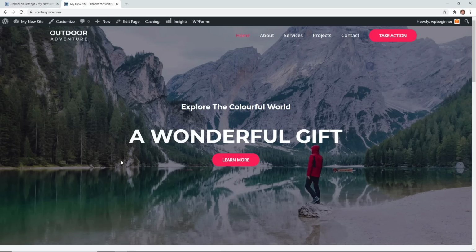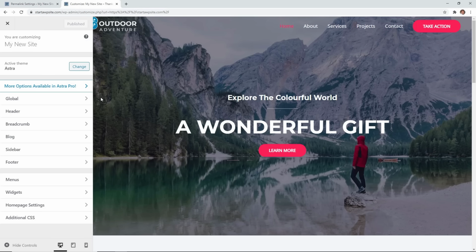Okay, now that we have it installed, we just need to do a couple of more customizations. For instance, I don't want this to say take action. I want it to actually be the contact page. So we can do that under customize. And we'll just kind of go through the customize area so you can see how you can easily customize your website. So depending on what theme you have, when you click customize, this will be different for you.